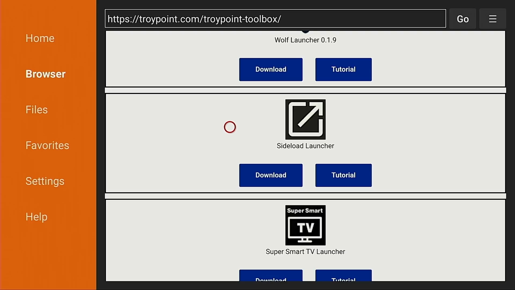And like I mentioned, there's all kinds of apps you can install through here that aren't available within Google Play. To learn more about them, all you need to do is click the tutorial button. As long as you have a browser set up on your Chromecast with Google TV or Fire Stick, click the tutorial link and you will learn more about each application. So I'm going to hit download.